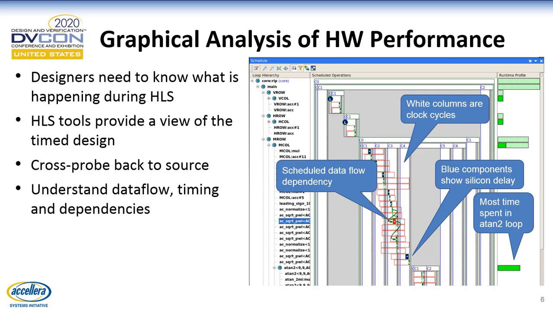It also shows him things like which loops are taking most time in the design. So the idea here is that the designer can get a very good idea of what the flexibility is in the design and where the costs are going to be.